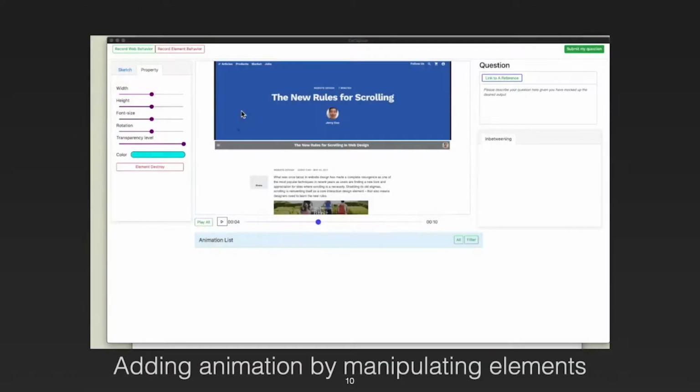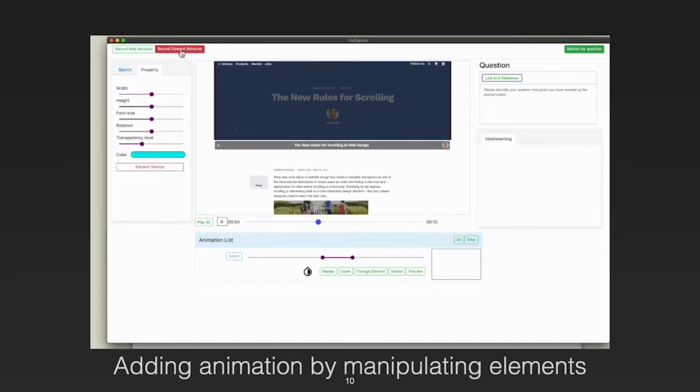And to add new behaviors on top, users can record their demonstration by directly manipulating the elements. Now I'm going to show you how to do that. The first effect I want to add is to dim the background as the page scrolls down. And to create this mockup, I first click to select the background element and click the record element behavior button. And by changing the transparency level, CoCapture records the element property changes and creates an effect as an animation. And I can adjust the slider to set the starting and ending time of the animation with respect to when this behavior should occur.